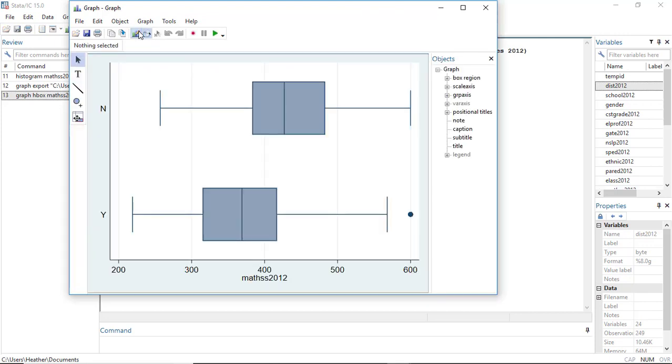And again, in the graph editor, you have the same options here as before. You can change the title here to math scaled scores. You can change the color to that nice NC State red or whatever you want to do. So you have all types of things here. You can save it again, all types of things you can do here as well.